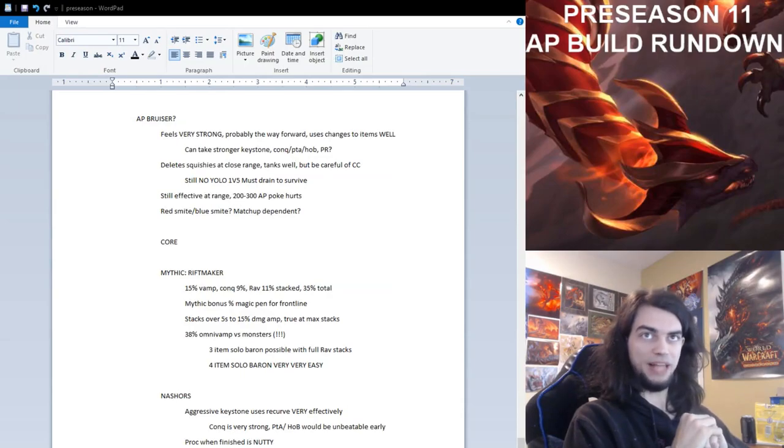With your jungle item, you will have 38% Omnivamp versus monsters. A 3-item solo Baron is very possible with full Ravenous Hunter stacks and 2 charges of Smite, and a 4-item solo Baron is very, very easy. Look to sneak Baron if you see the enemy team bot side, especially if they have their jungler with them.